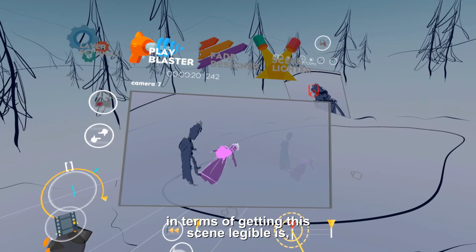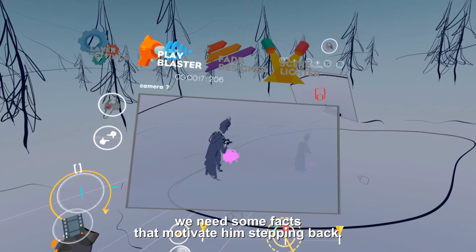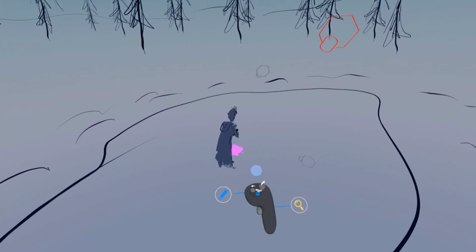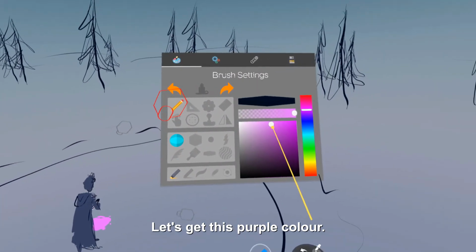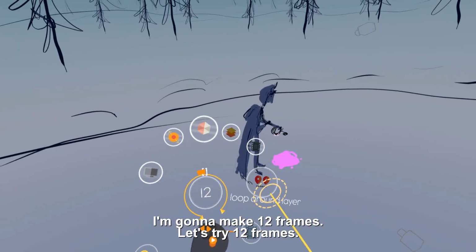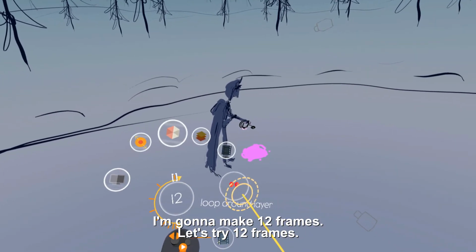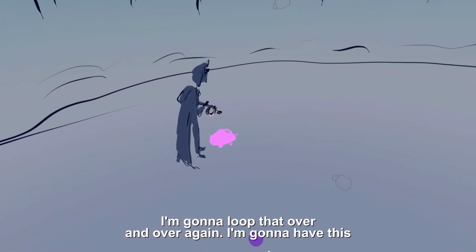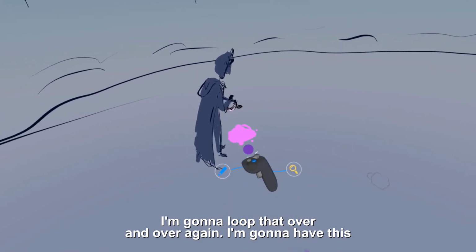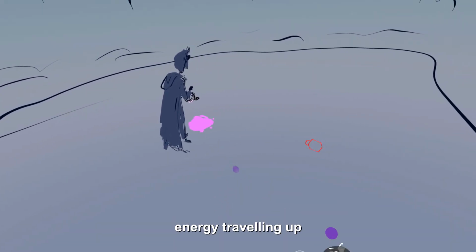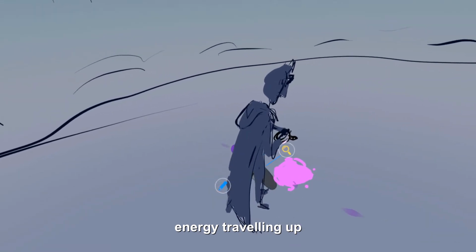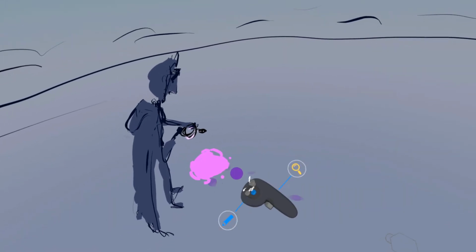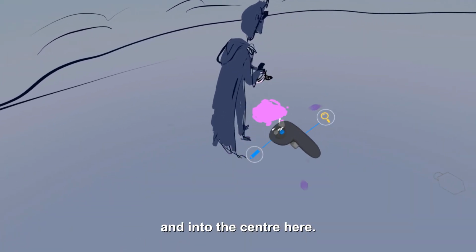All right, so the last steps here in terms of getting this to the point where it's legible, I think, is we need some effects that motivate him stepping back here. So let's get kind of this purple color. I'm going to make 12 frames. Let's try 12 frames. And I'm going to just loop that over and over again. And I'm going to have this energy traveling up and into the center here. Let's see.